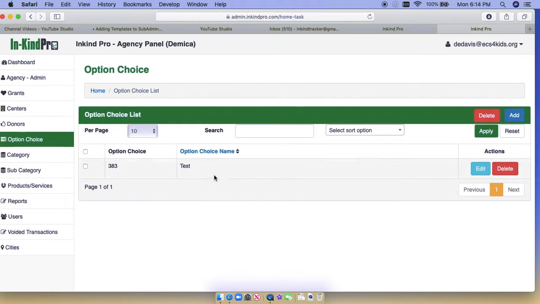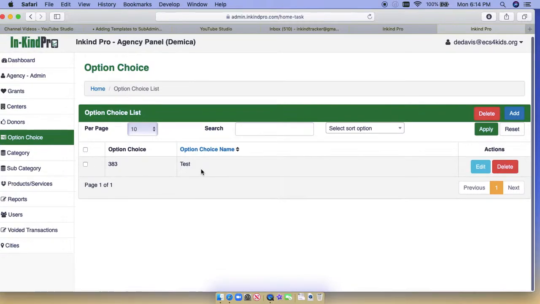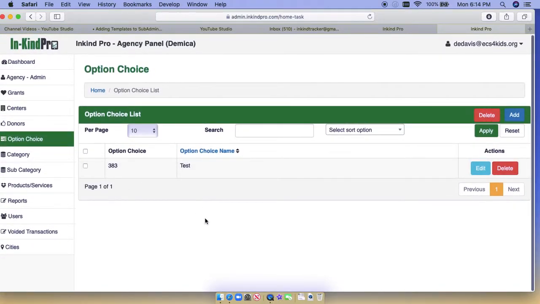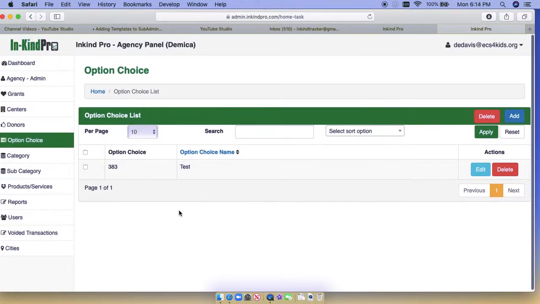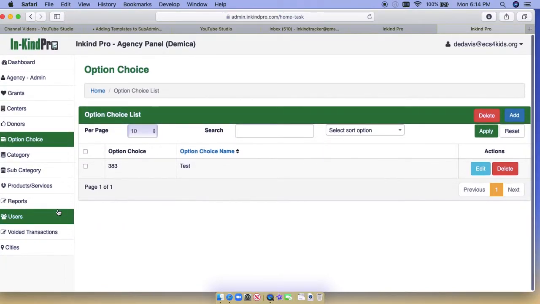It works the same way as just about everything else. You'll go and you'll see a whole list of option choices. You can delete, you can sort them, you can do however you want to do it. And that's option choices. Now, for the next stage, I want to talk about reports and the dashboard, because they kind of go hand in hand.